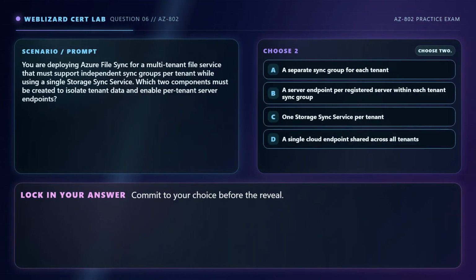Question 6 of 45. You are deploying Azure File Sync for a multi-tenant file service that must support independent sync groups per tenant while using a single storage sync service. Which two components must be created to isolate tenant data and enable per tenant server endpoints?